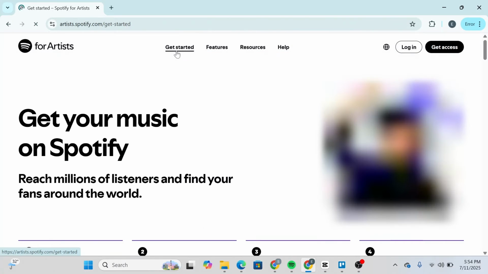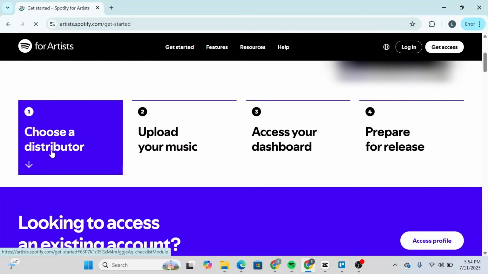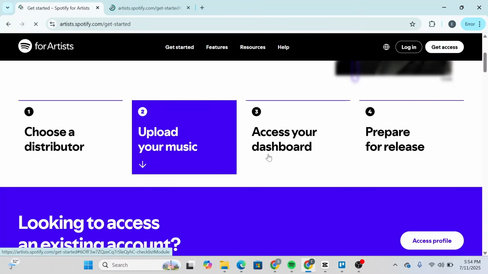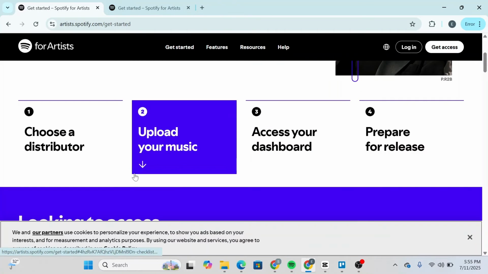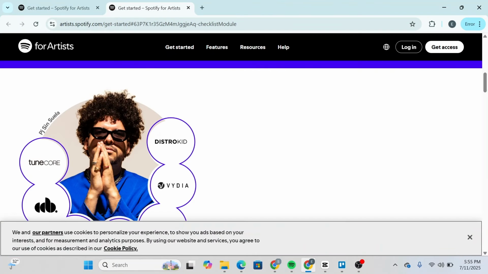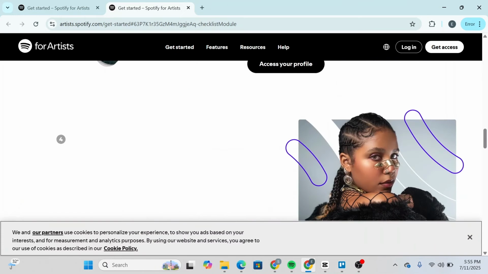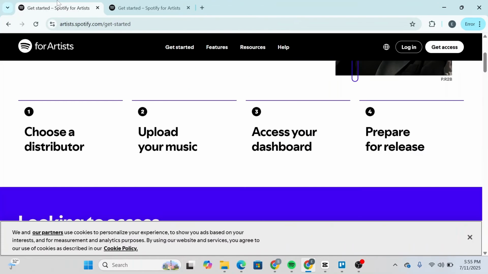You can upload any music to Spotify as a creator using 4 steps. You've got to choose a distributor first, and then you've got to upload your music, access your dashboard, and prepare for release. Choosing a distributor is the most important step because they make your deal with Spotify. So you've got to choose that, then upload your music, then access your dashboard and prepare for release. So that is basically how you can upload music as a creator.